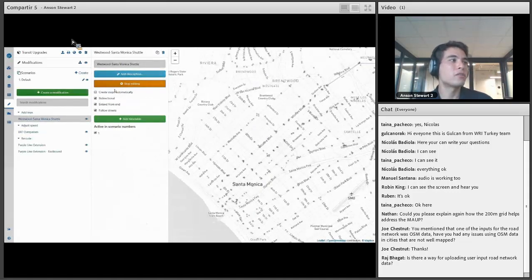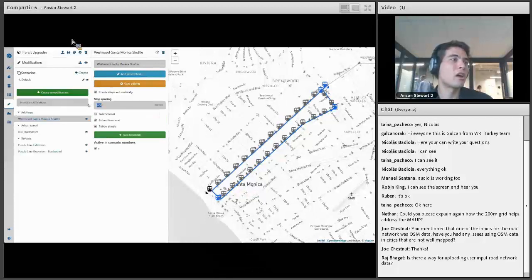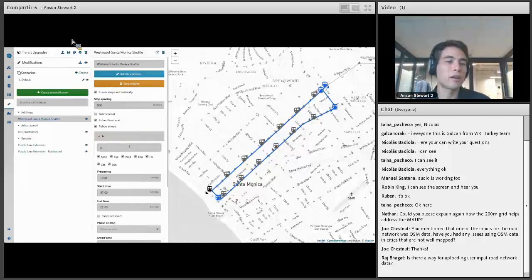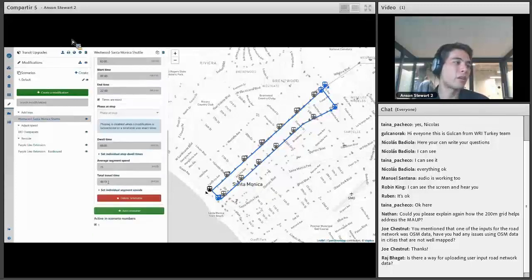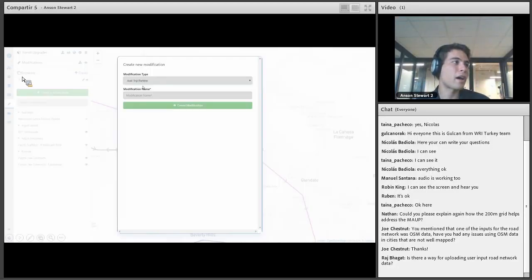Here's an example first of adding a new route that actually follows the streets. So this could be adding a bus shuttle service. You can see I have follow streets checked. That'll make it follow the streets. I can set a default stop spacing to automatically add stops. I can add frequency for different time windows, change the speed of this new bus route, and then I could kind of edit any of these stops. I could turn them into control points that kind of set the alignment. I could add or remove stops to that.